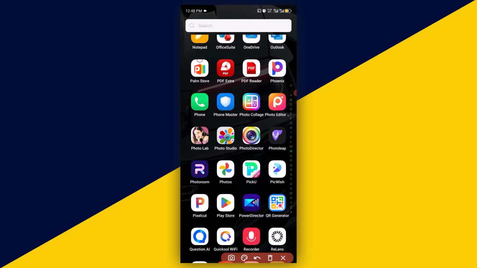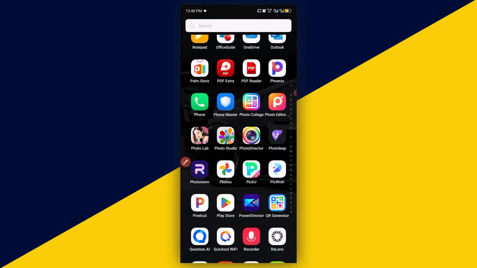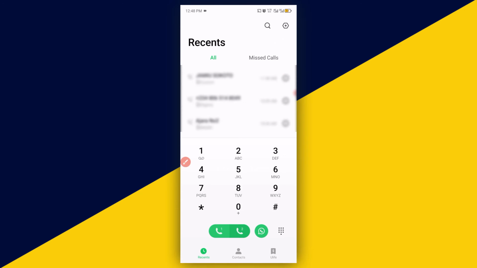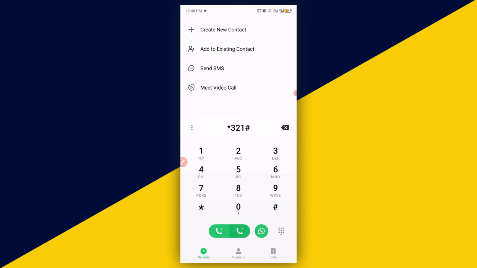So let's see. Very first thing you need to do is to open up your phone dialer. So I'm going to click on here to open up my phone dialer. The next thing you need to do is to make sure you type in *321#. Then make sure you click on send.